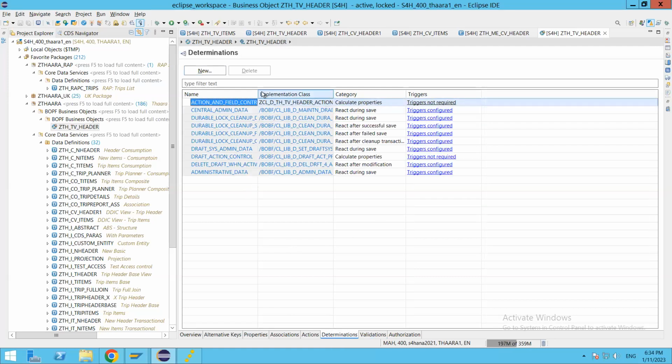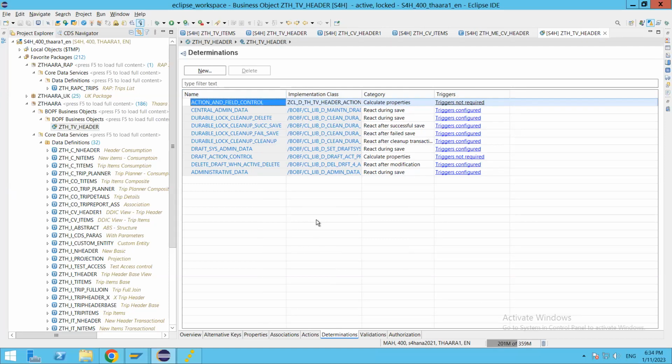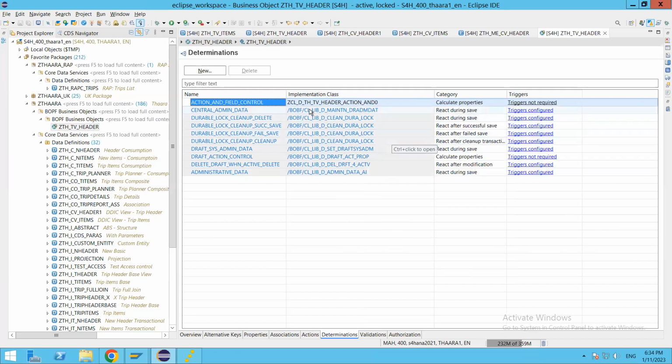And if you see in the determinations, we have seen very few determinations created when we generated the business object last time without a draft. But with the draft, there are more determinations created, and they are all from the system point of view. So we will not be needing any of these, or we will not be working on any of these determinations. Everything is a standard class populated over here.